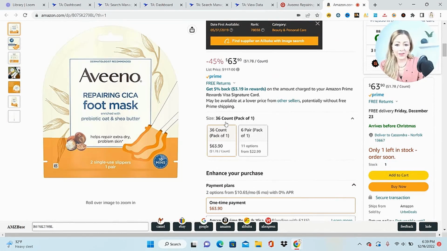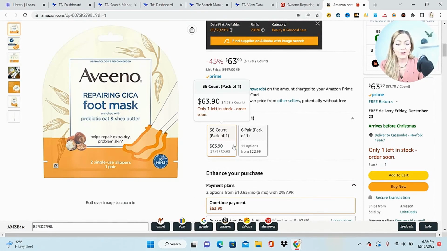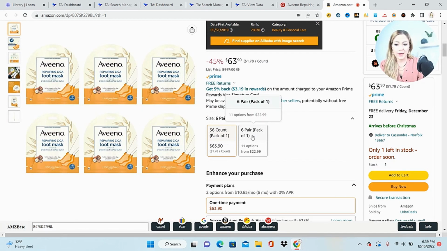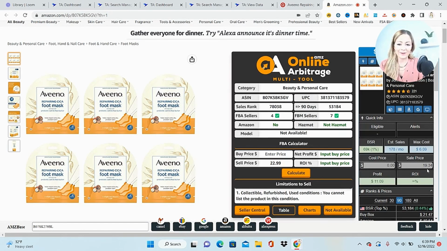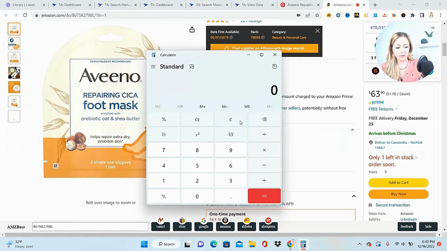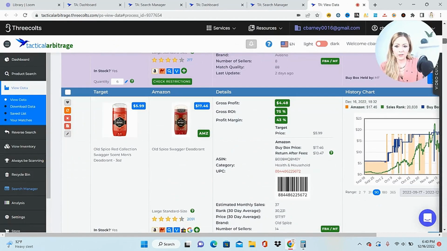That is for a 36 count. I guess I should have looked at that first. For the 6 pairs, pack of 1, that one is only going for $19.34. Okay, that makes a lot more sense. So it's always important to check those details. $3.39 for 36 of them, $122. So yes, this was definitely a mismatch on Tactical Arbitrage. They were linking it up to the 6-pack when really that was the price for the 36-pack, and there's no profit here. Keep on moving along.